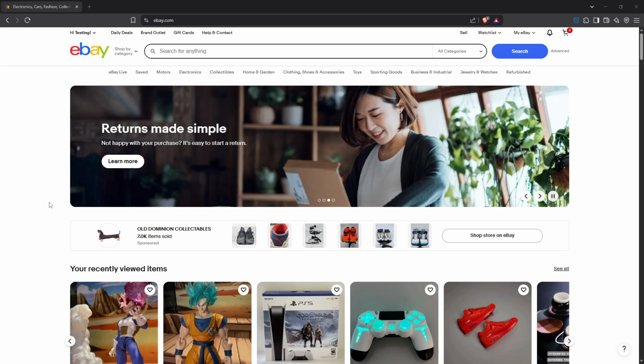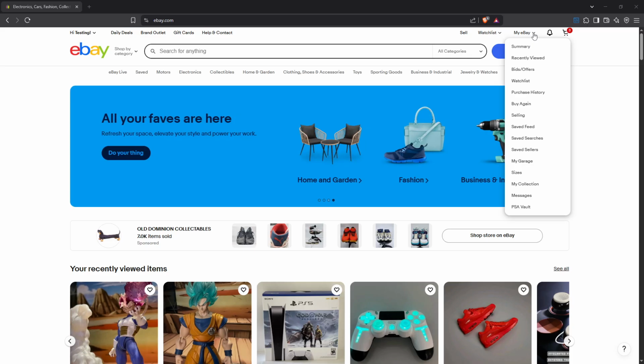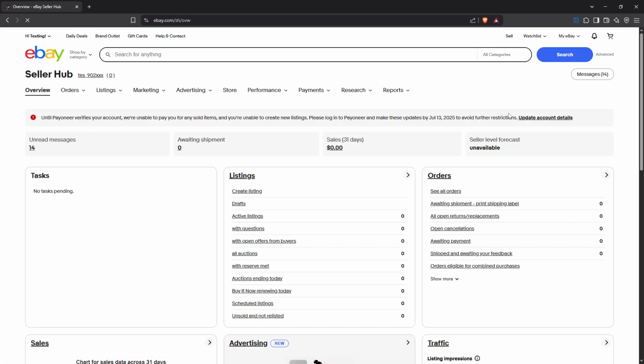First, the journey begins with logging into your eBay account. This may seem like an obvious step, but make sure you're using your seller account credentials for access to all your listings and selling tools. Once you're logged in, navigate to the My eBay section, hover over this area and then click on Selling. It's like stepping into your online store's back office where all the magic happens.